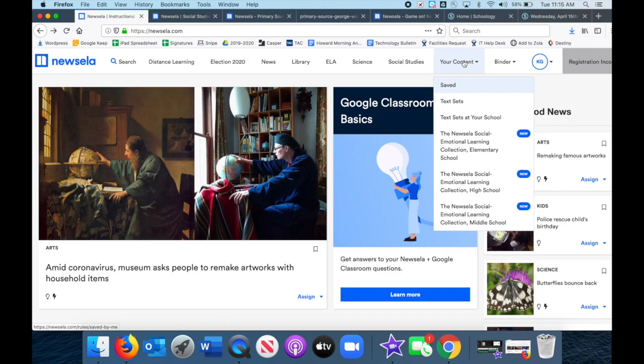Under your content, you have the ability to build text sets. So let's say you're a 9th grade ELA teacher teaching Romeo and Juliet, and you want to pull together some articles on Shakespeare, on theater, on Elizabethan England. You could collect all of these articles into a text set, and then other members of your PLC would be able to access that text set by clicking Text Sets at your school.